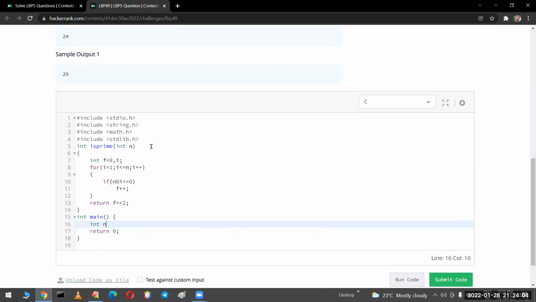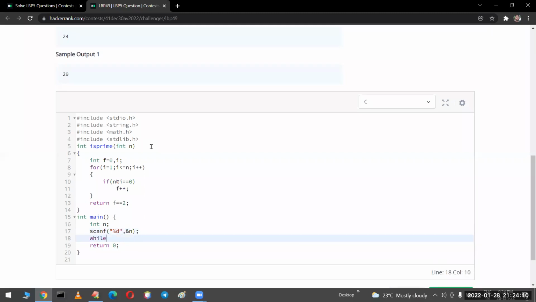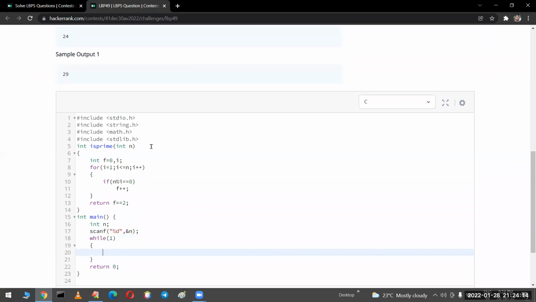Now you have to write the main. Sir, read the value of n. scanf percent d comma ampersand n. Sir, we don't know how many times we have to read. That's why I have taken while 1. While 1 means what? Infinite times it is going to work, sir. For every input, it is going to run.